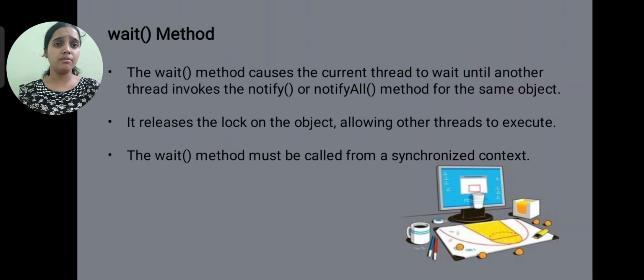This wait method will cause the current thread to wait until a thread invokes the notify or notify all method. Let us take an example where thread A is being executed and thread B has to be in the waiting state until thread A completes its action. So the wait method causes the current thread to wait until another thread has completed its action, and this wait method must be called from a synchronized context.